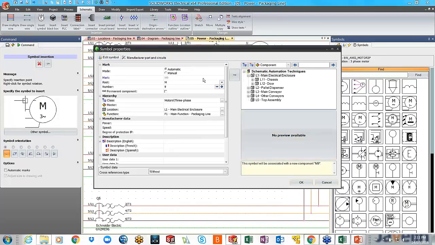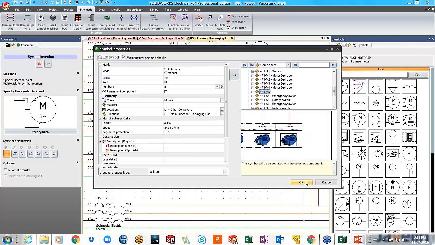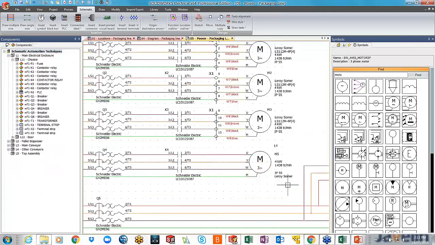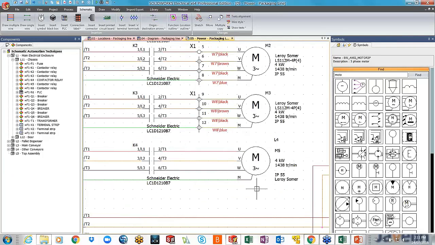As we go in here, I'm going to link it down to our component M5, because M5 has all the manufacturing information that I need to assign to my project. So as soon as I link it, the motor's information shows up.